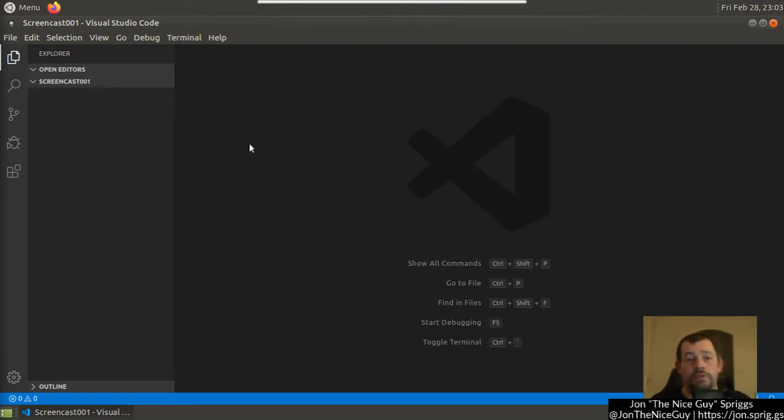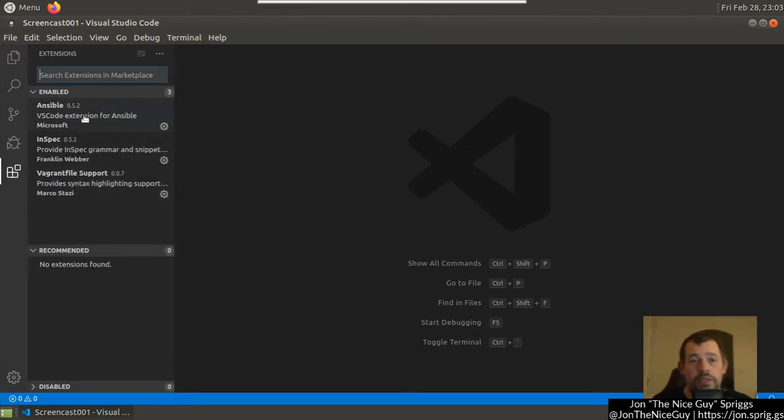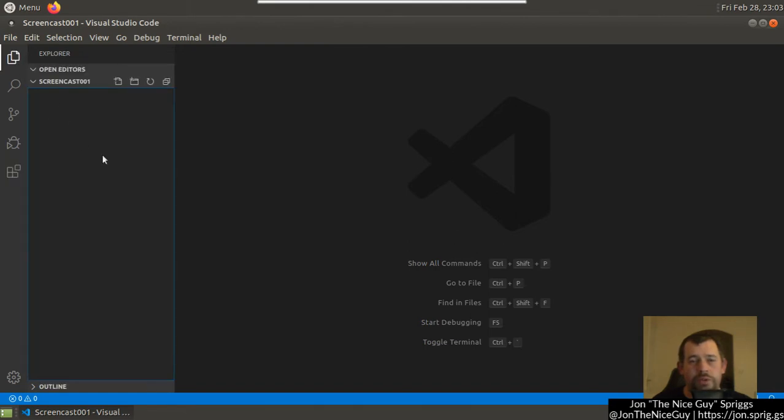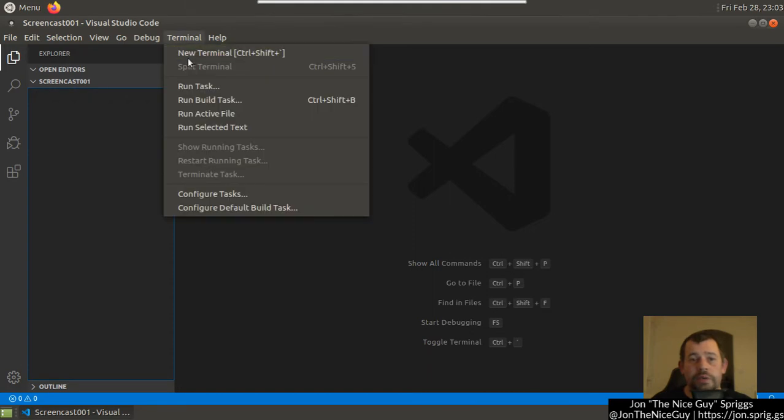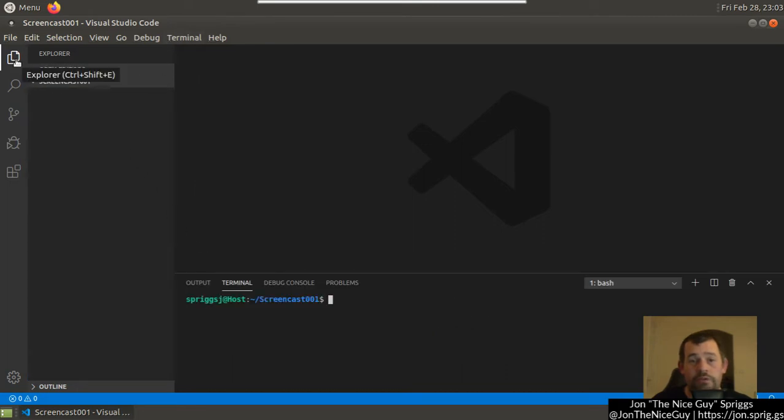So I've got Visual Studio Code. I've got a couple of extensions installed. I've got Ansible, Inspec, and Vagrantfile, but I'm not really going to focus too much on those. Those are more to see in color some of the statements we're going to be working with. So the very first thing we're going to do is create a new terminal. And the reason why we're opening up this terminal is to execute the very first command.